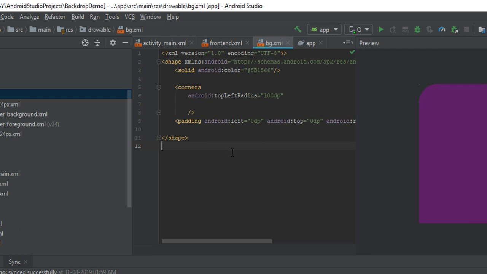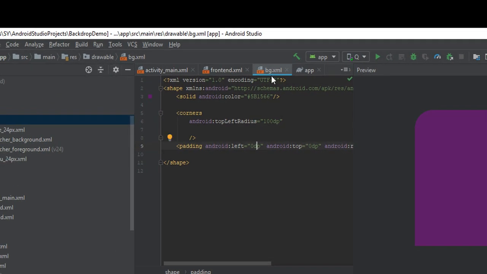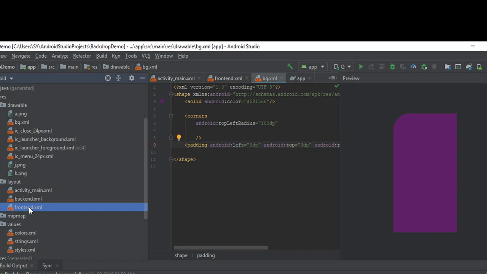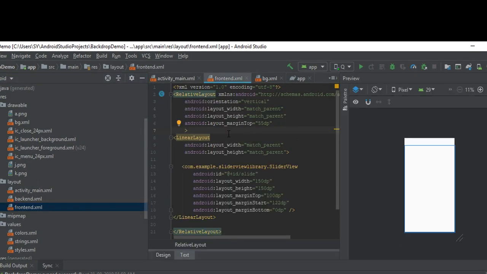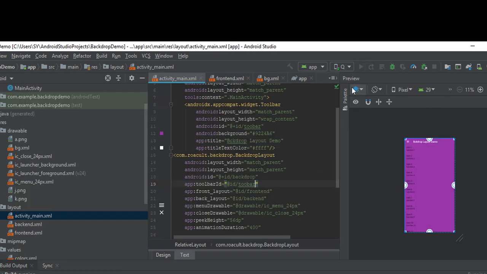Here we need to add this code. Create a drawable resource XML file and add this code for the rounded corners. We are adding this in the front end. After that, run this application.